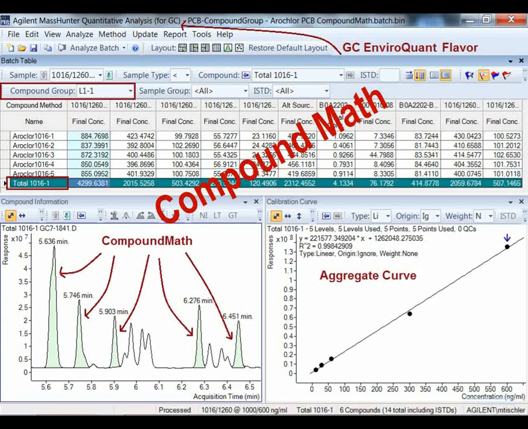So here is the compound math result shown in batch at a glance with the GC quant flavor, which removes all the mass spec choices from the UI, so you won't see any spectral features. These are the 5 peaks that we just discussed that are shown together, extracted, and that sums to a total either by concentration or response. You can sum or average, and you can see here for the different samples I've got the total for the Aroclors of all the contributing aggregated peaks.